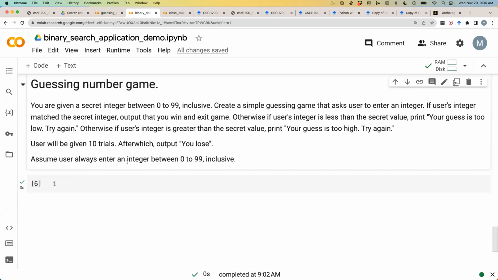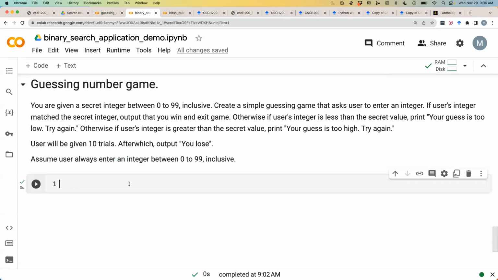So assume that the user enters an integer between 0 to 99 inclusive. So when you create an application, you always make certain assumptions first so that you don't cloud your code with a lot of validity checking whether the user entered the right integer within the range or not. So we make an assumption to make it simple. Okay, so I'm going to write this code very quickly. So the whole idea is to help you to see the concept of binary search also applies here in this type of scenario.